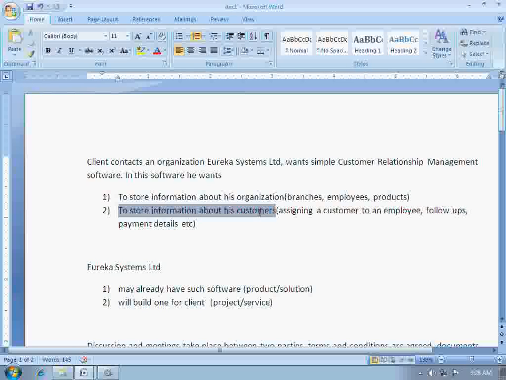Apart from storing his own information, he also wants the software to store information about his customers, like customer details: company name, who the company owner is, the contact person, etc. Like I said before, the products are cameras, biometric devices, iris devices and pen cameras.